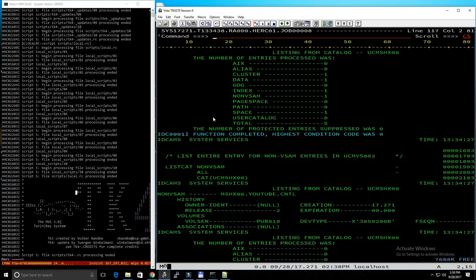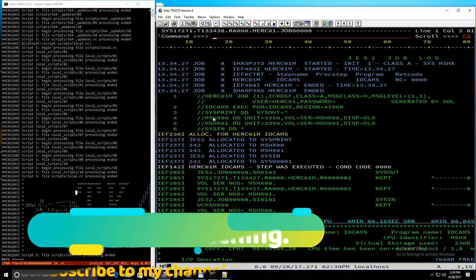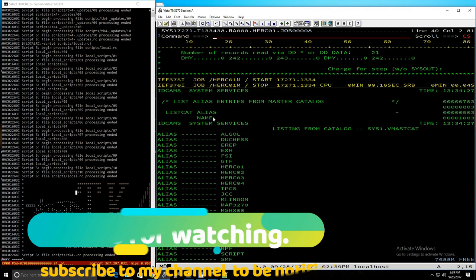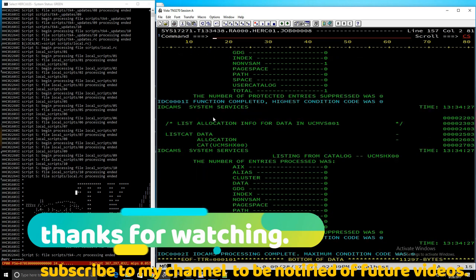So that's a very brief overview of user catalogs and master catalog. The main thing is to think about how you want to structure your data on your disks, and how you're going to define user catalogs for that data. You should ideally never have two different kinds of data with the same name, or two names for the same data. That will confuse things. And so that's why it's important to think these things out properly.